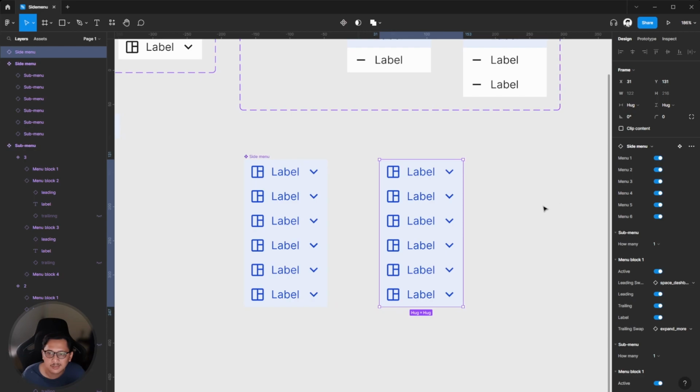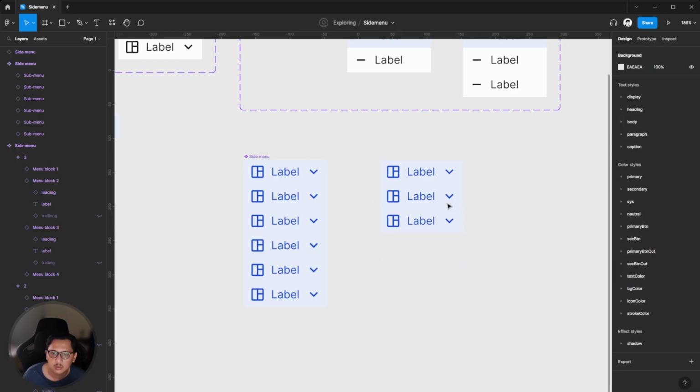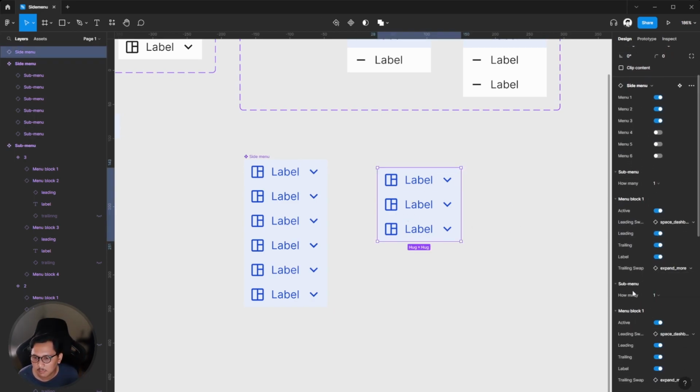How many menus is the total now? We have 6 menus, and if you want to remove some, let's say you need 3 menus, you can remove them. Menu 5, 6, 5, and 4. Okay, this menu you need. And now let's say menu 2 has a sub menu, in total 2 menus. So you can set here, let's say in sub menu 2 you need 2.